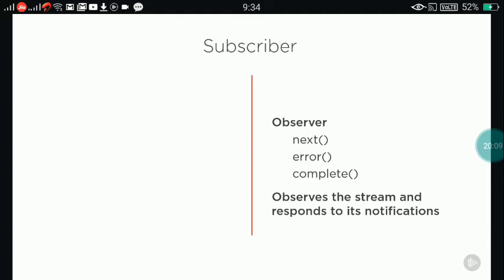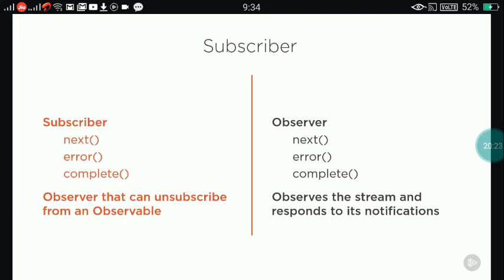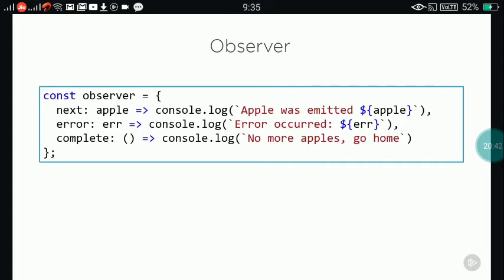One such class that implements the observer interface is a subscriber. While observer is the class we use to observe our stream, inside RxJS, each observer is converted to a subscriber. A subscriber is basically an observer with additional features to unsubscribe from an observable. We'll talk more about observables and subscriptions in a moment. Note that subscriber is rarely used except within RxJS. In our code, we normally work with an observer. Let's examine what an observer looks like in code.